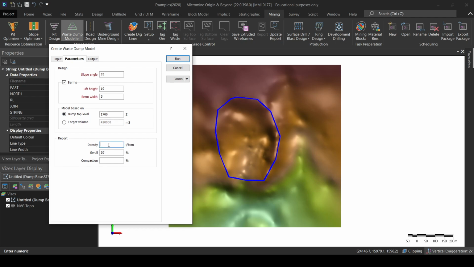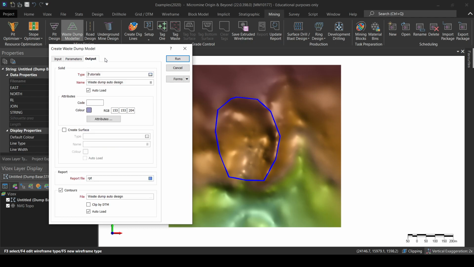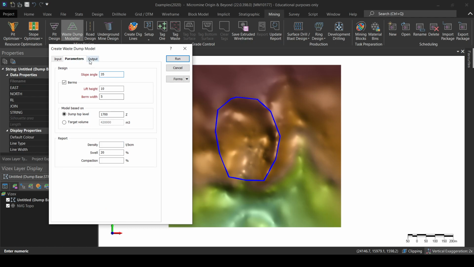Now, of course, if you want to report all the different volumes, you can have a swell factor, compaction factor, and a density here, and they can be reported later on if you want to do that. In our case, we're not interested in that, and let's go to the output. This is going to be waste dump auto design, and we are going to auto load that when this tool finishes creating them. The report file is going to be RPT, so if you want to check the report for all the different things that we've set in here.